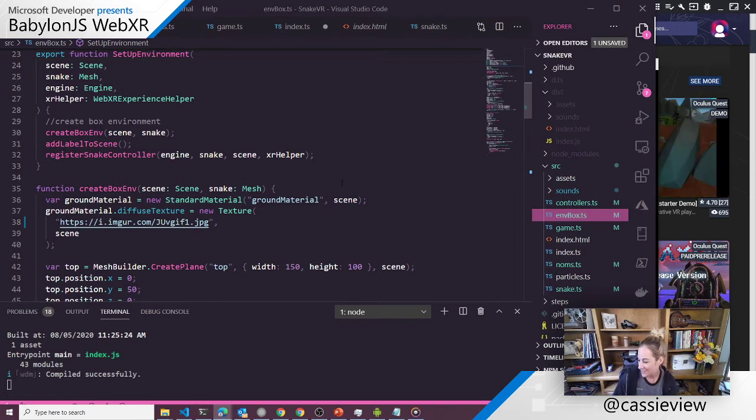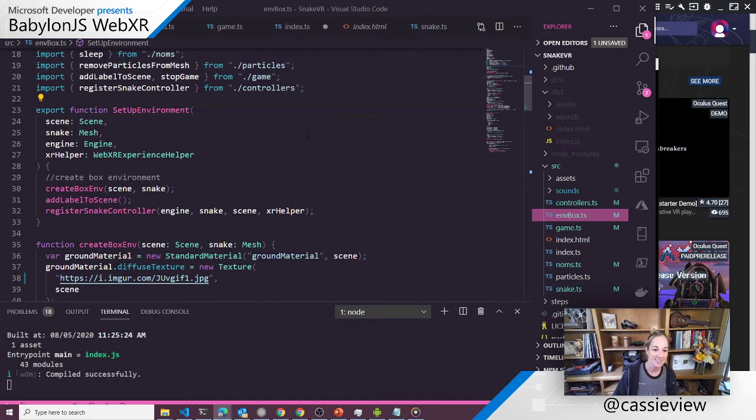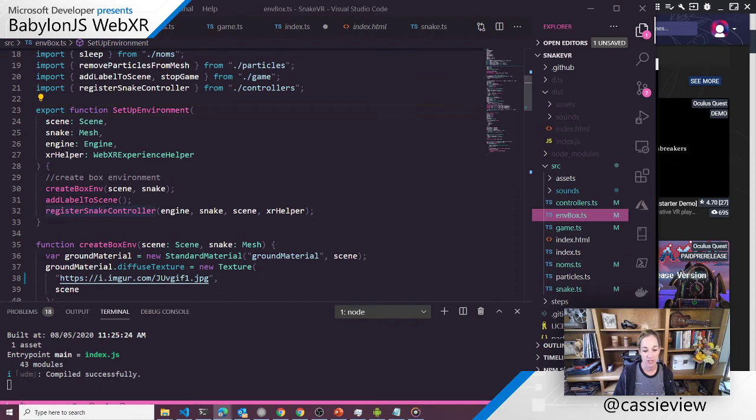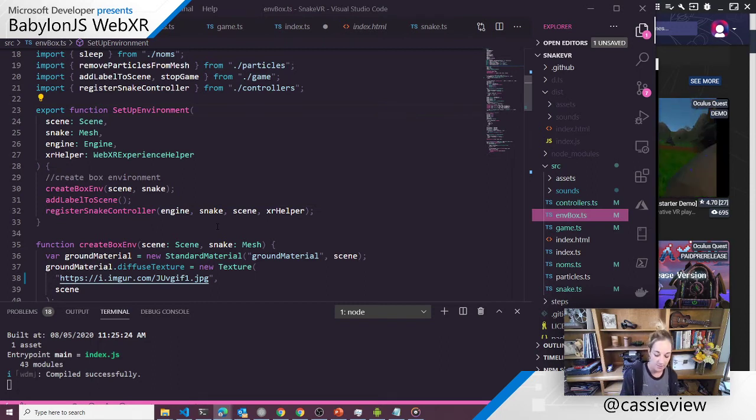Okay, so let's go back to the create environment box that we have. In set up environment, I'm doing a few different things. I'm creating the environment box, like I was saying. I created those planes, which I'll show you. I'm adding some labels to the scene, like the press the trigger to start button and the game over. And I'm also registering the controllers. To actually create all those events with the controllers in the mesh, I'm using the XR helper, which gives me ways to interact with my controllers.